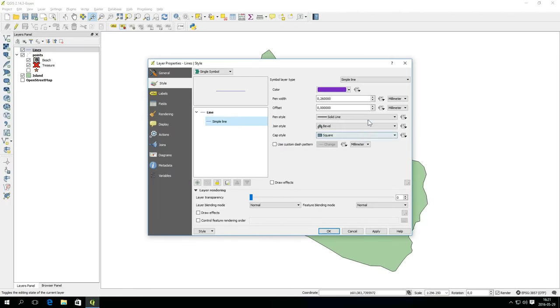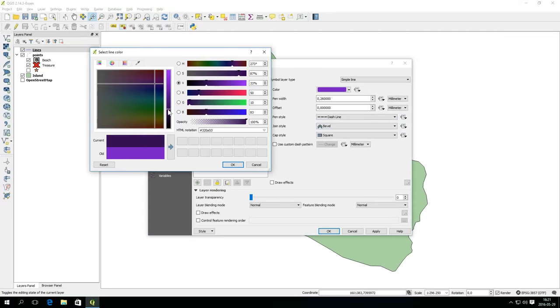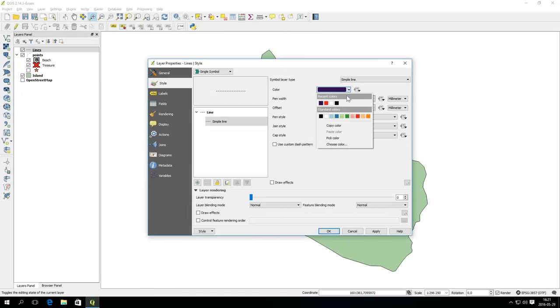For the line, you keep the simple line, but change it to a dash line. You can test some different colors. I ended up with black. Set some layer transparency and increase the pen width. You can preview your settings by pressing the Apply button.